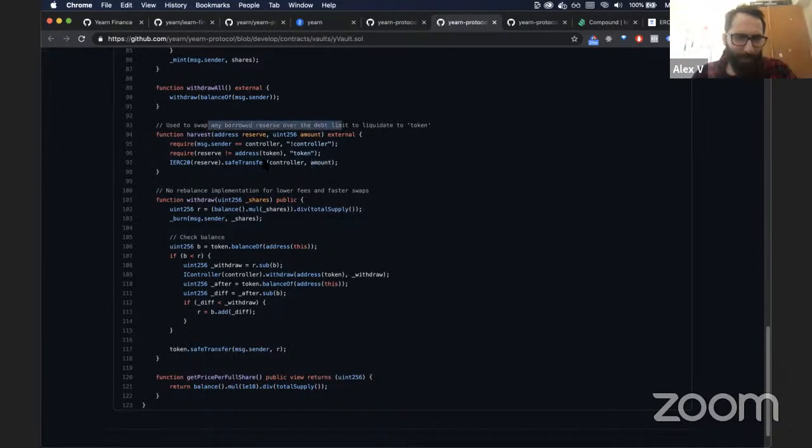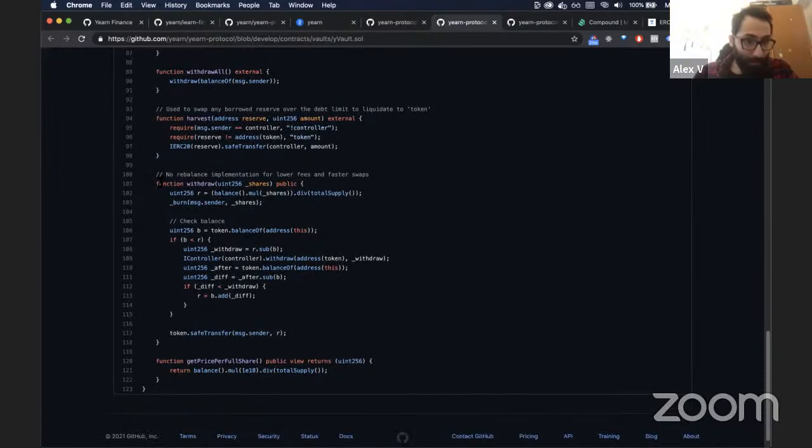Borrowed reserve over the limit. I'm not fully sure I understand this, but we'll probably see this happen again. Next up, let's see the withdraw. As you can see, there's no rebalance implementation for lower fees. That means that this will literally just try to withdraw whatever is available.